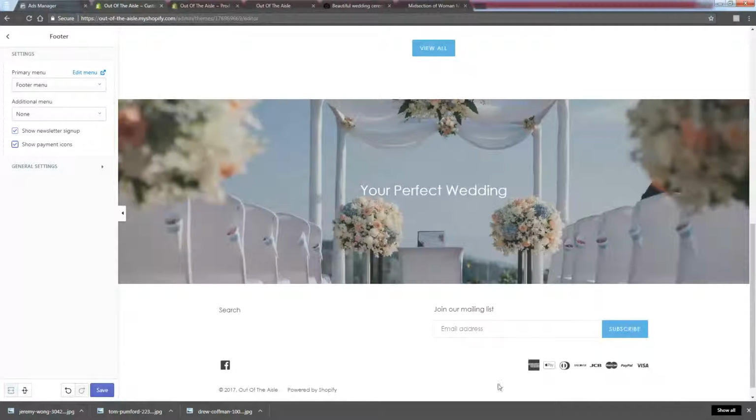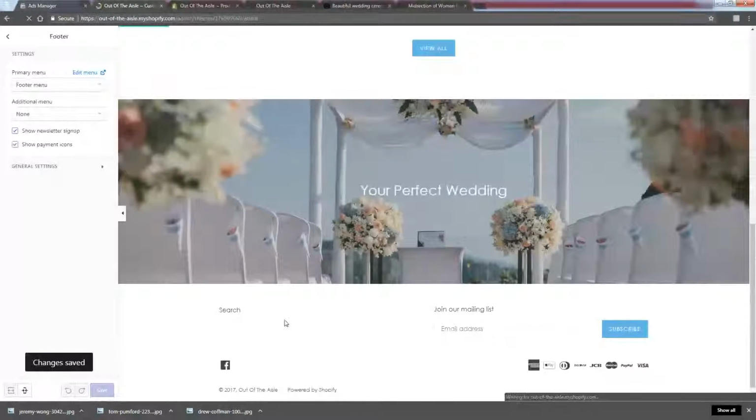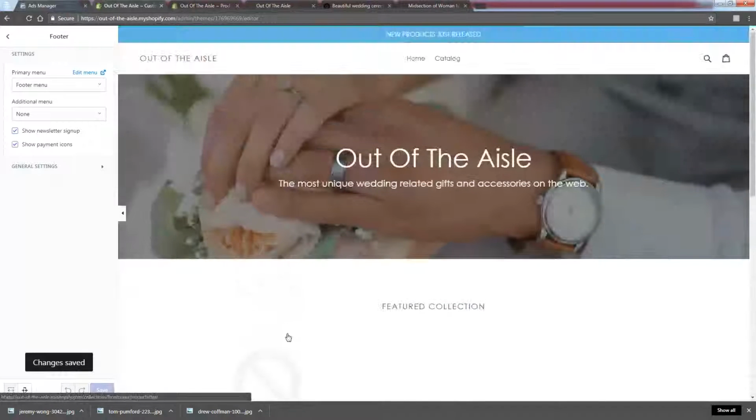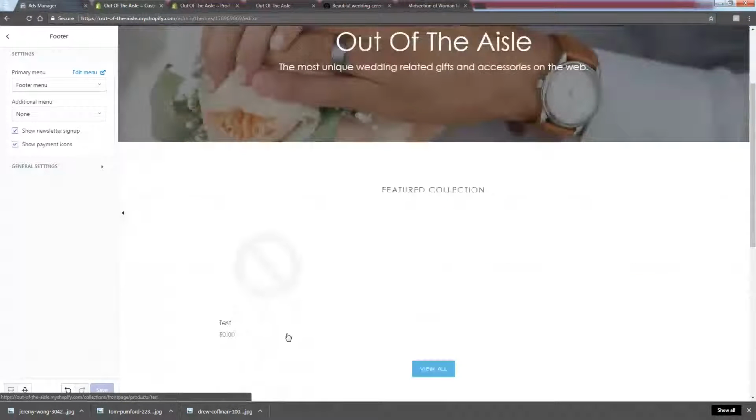These make the customer feel comfortable, similar to how seeing your Facebook account makes them feel more comfortable. Anything you can do to add trust is a big thing here, okay? And I'm going to save this. And in fact, we've just finished customizing our homepage. Now, a couple of other things that we want to customize.